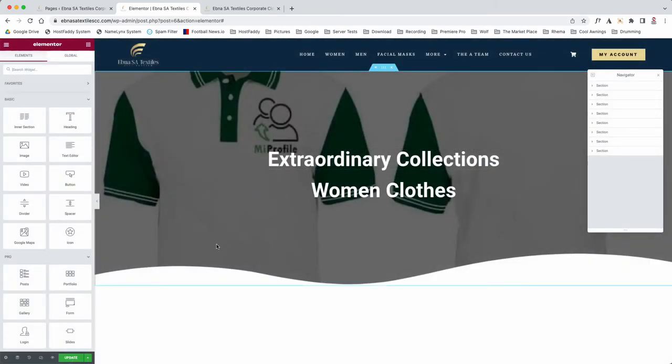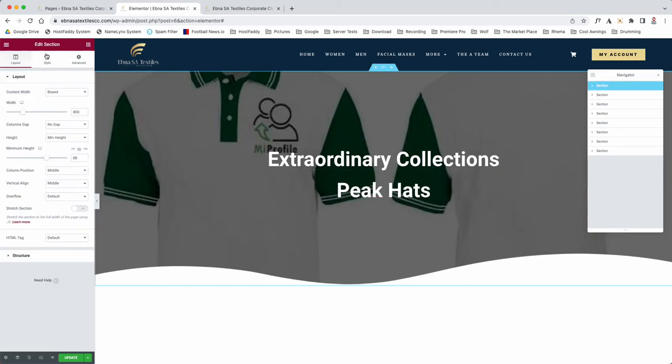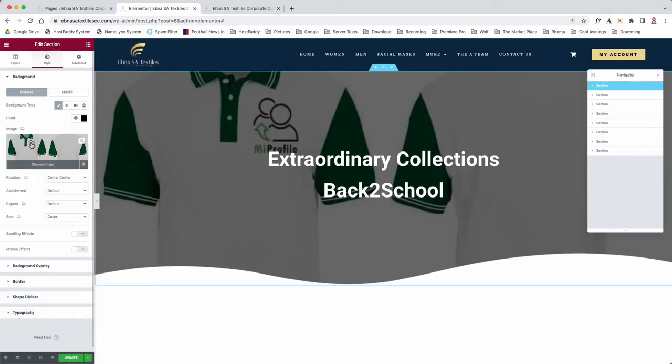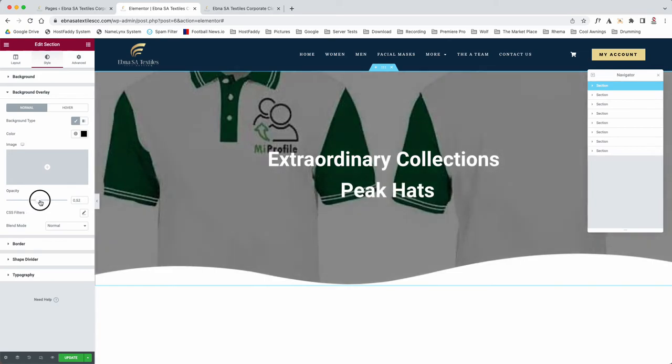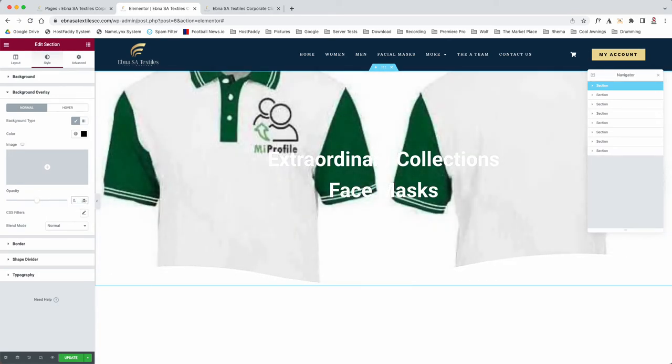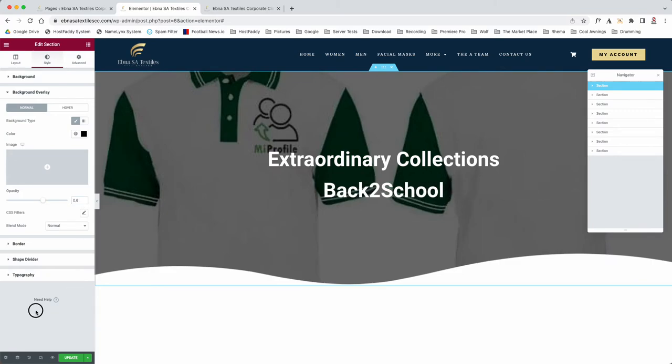Right. So this is your slider. To change the background, you'll click this blue button at the top here. You can see the width there. You've got the height. There we go there. You go style. There's your image there. We've got a background overlay, which is 0.6, as you can see there, changes there. So 0.6. Okay, so that is how you change your banner.